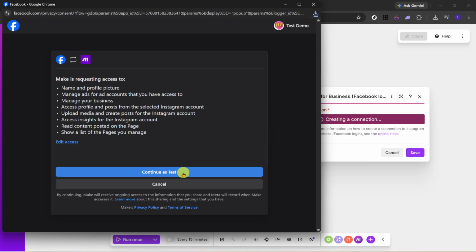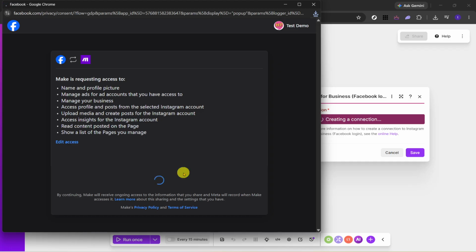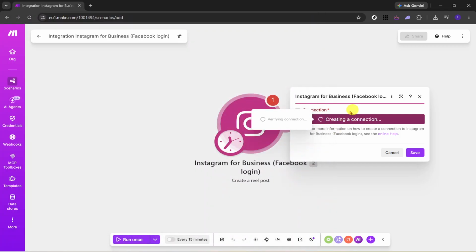Saving confirms your setup and keeps the connection in place inside your scenario so you can continue building the automation later if needed. That's it. You have now connected Instagram with Make.com.